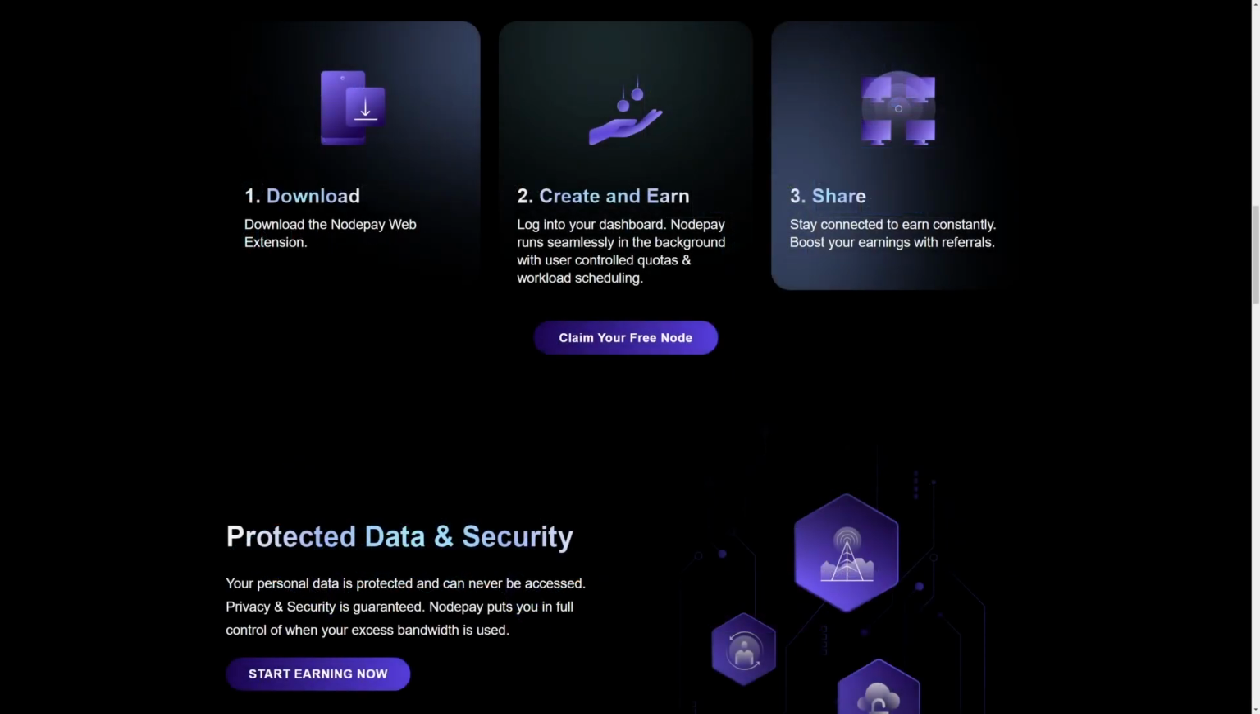Getting started with NodePay is very simple. First, you'll need to create an account. I will leave the link in the description. After that, just go to the web store and download the NodePay extension. After the extension has been installed, just log into your account and then just keep your device connected and you'll be earning. I will also do a quick setup guide.